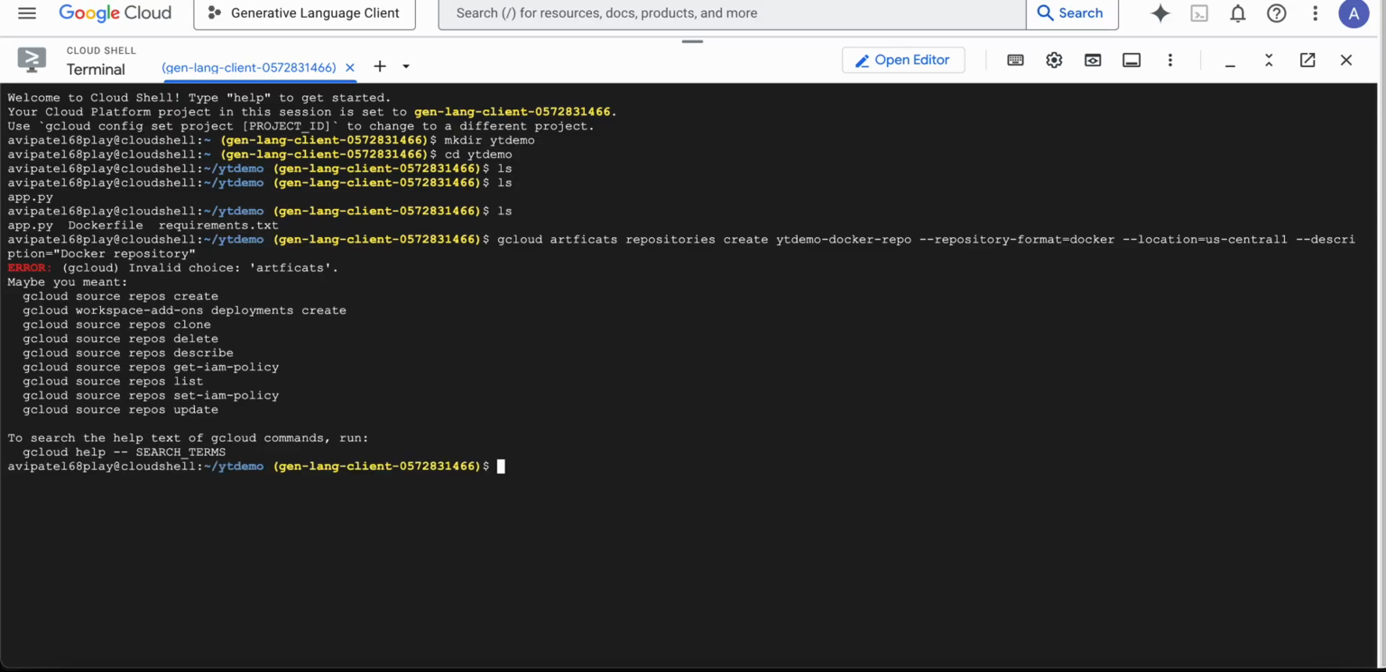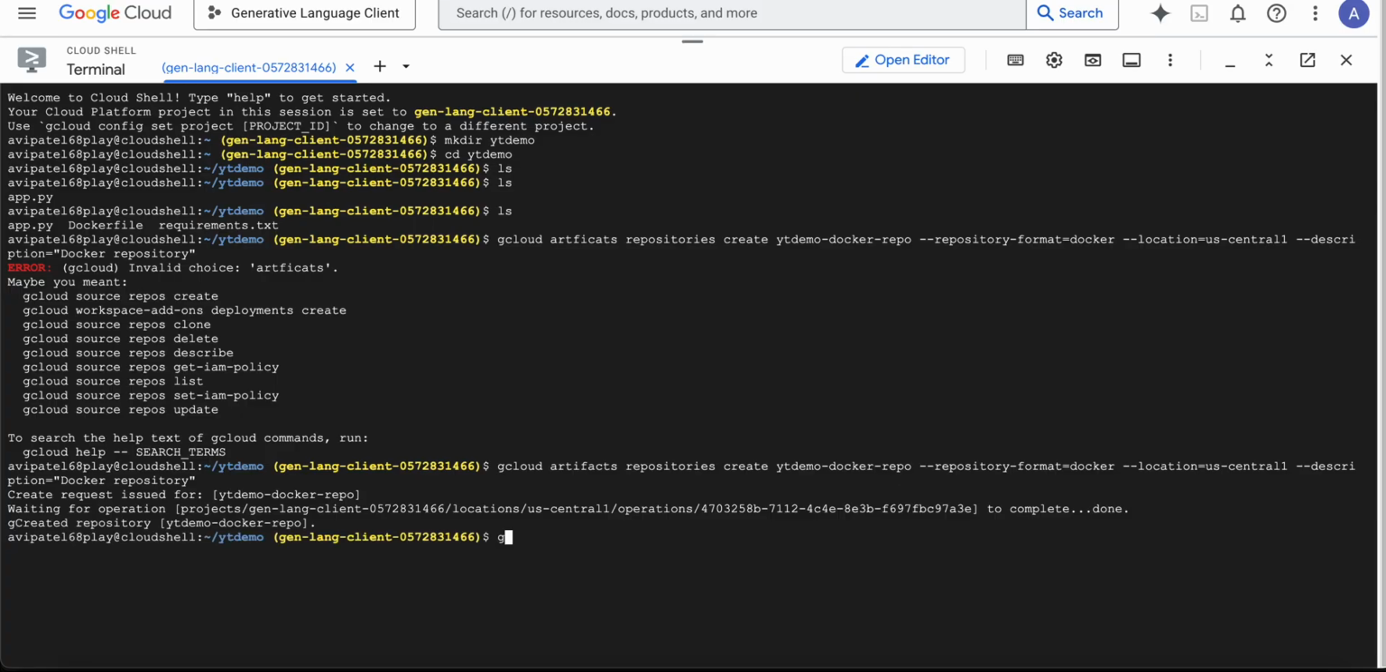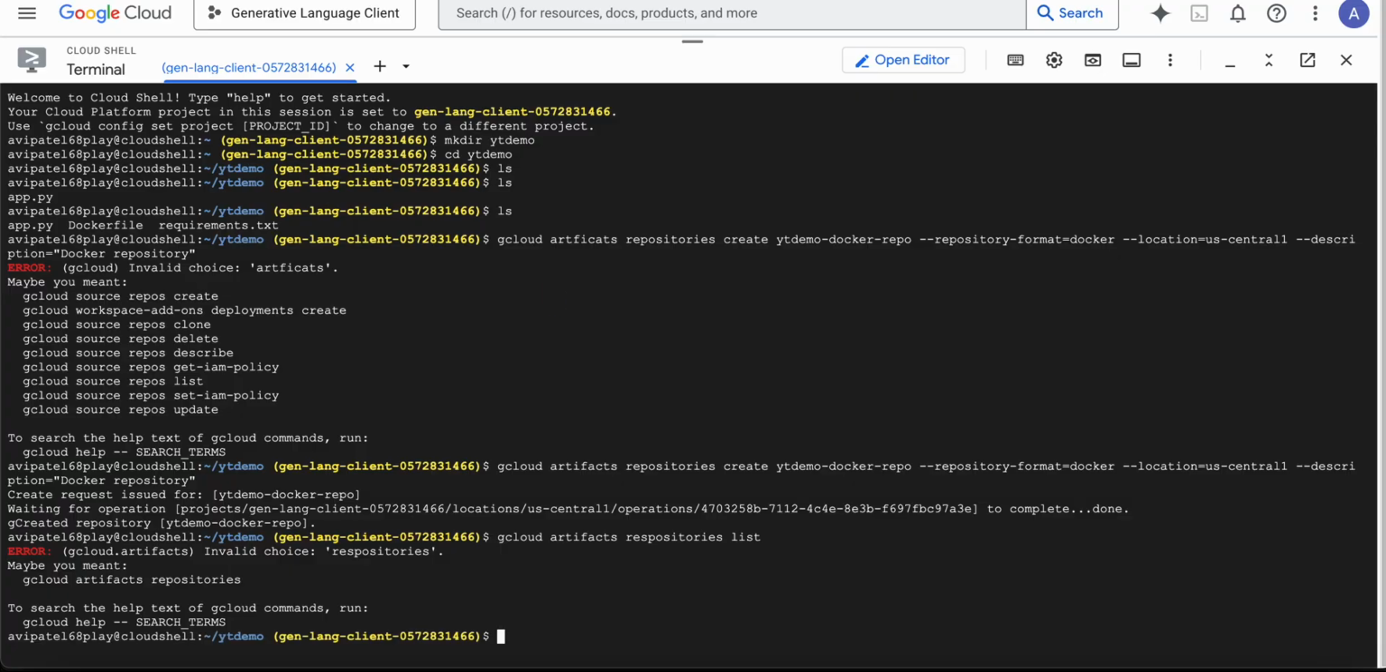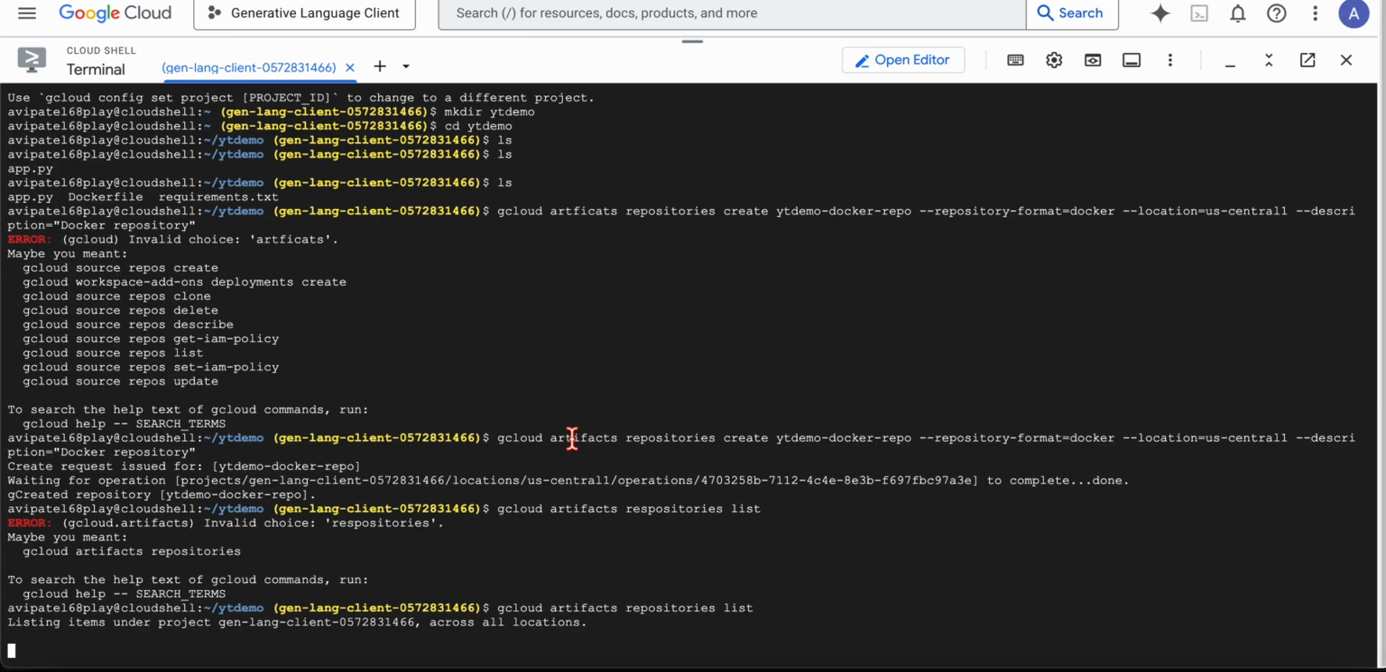All right, done. Spelling, artifacts. No, it's not that, it's artifacts. All right, it should be good, and then we can check to make sure it's there. So gcloud artifacts repositories, and then you just list them. It should be there. Again, spelling, it's not that, it's repositories. Okay, it should list that. It should only be that one.